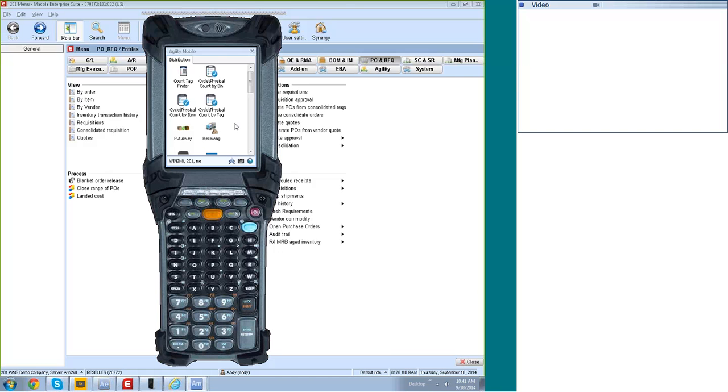If you already have bolts in bin location 1, 2, 3, will it default to that, or do I have to know what the bin location is and have to enter it every single time?